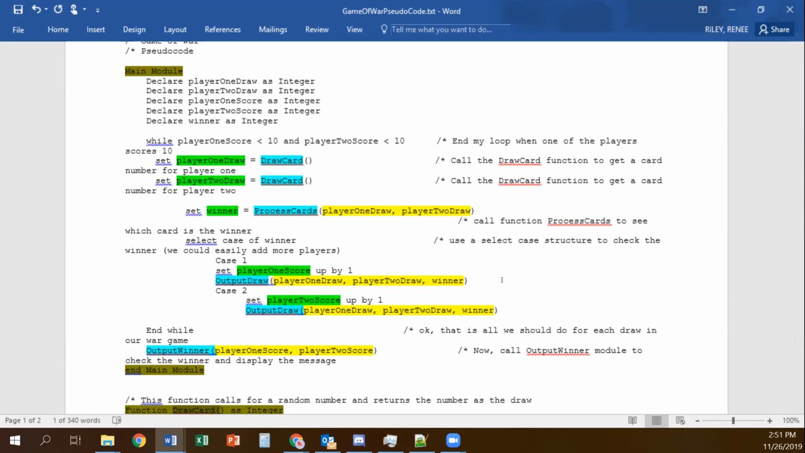What was the dark green again? The dark green is a variable that's being updated. The value is being changed in that variable. And what was the weird army green color? The olive green, yeah. That was the beginning and ending of each of our functions or modules.